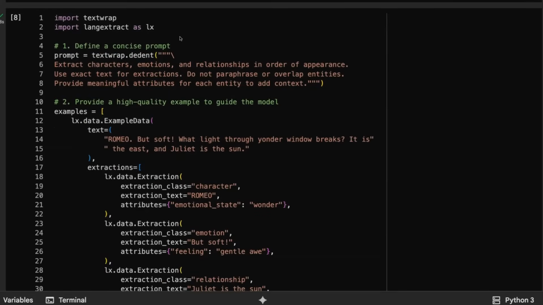So starting off with their example, you can see that you've got a prompt that basically defines what it is that you want to extract. And it can be even more vague things as well, as I'll show you in the next example. We can see here they're going for characters, emotions, relationships in order of appearance. You can basically extract each of these. Don't paraphrase or overlap the entities. Provide meaningful attributes for each entity. Now, my guess is that for lots of different examples, you could play around with this prompt quite a bit to get something that's going to be really useful out.